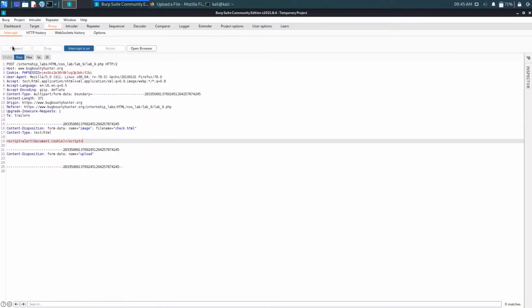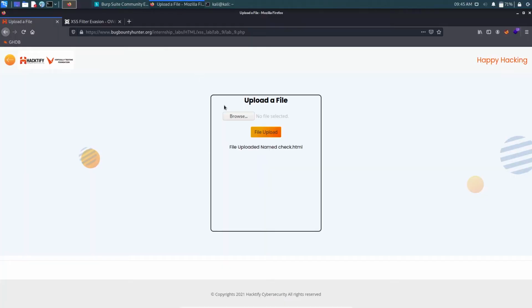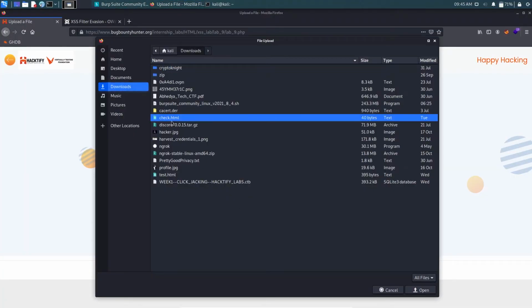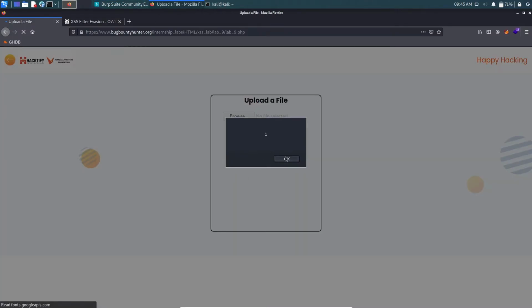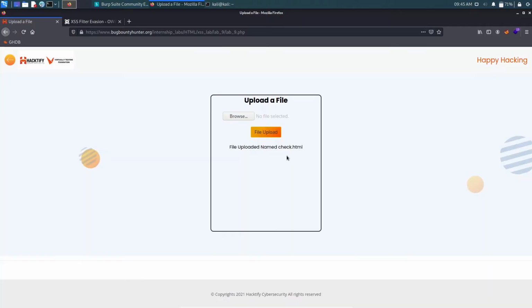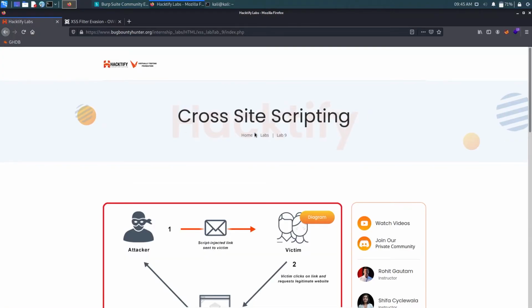So let's just forward this, and I'm prompted with my session ID. That means our script runs successfully. If I change the content here from document.cookie and replace it with 1, this will also work fine. See, I got our response as 1. So this is how you could have solved lab 9, file content.